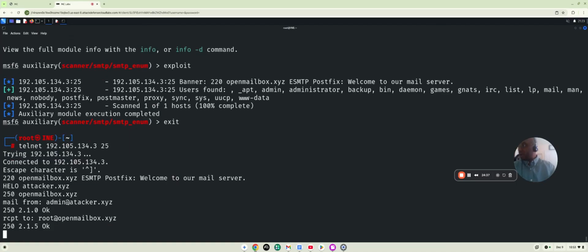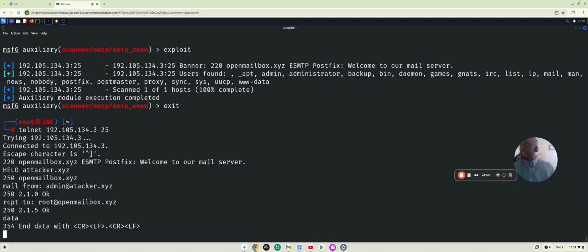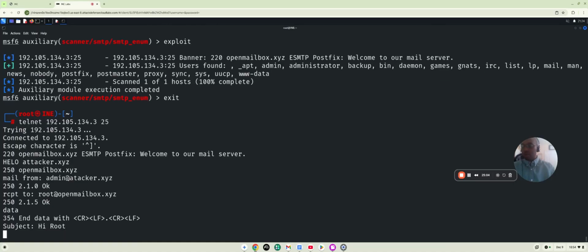All right. And then I'm going to put in data. And so this is where I begin compiling the different parts of the email. So data, and now it knows that I'm compiling the email. I'm going to first say subject, because this is what's going to go in the subject line. And I'm just naming this hi root. All right. And now to do the body.